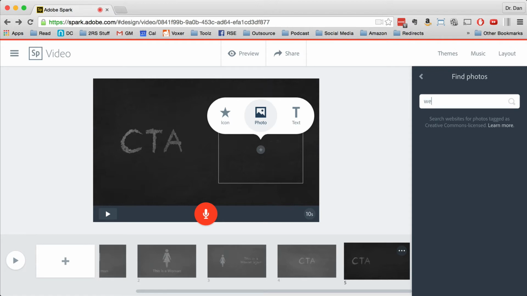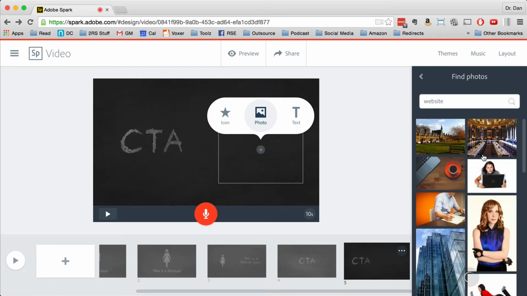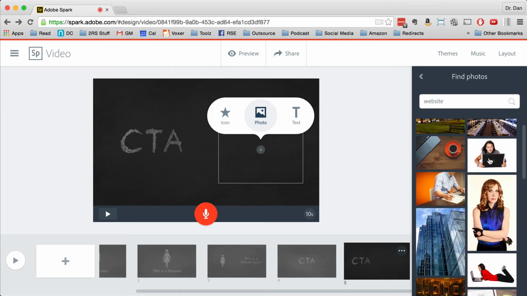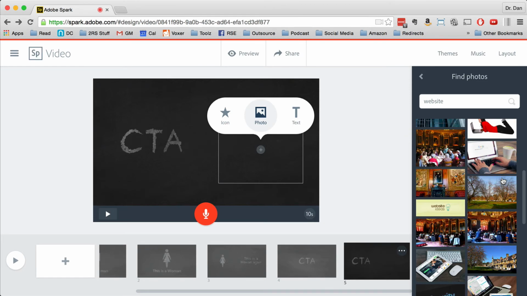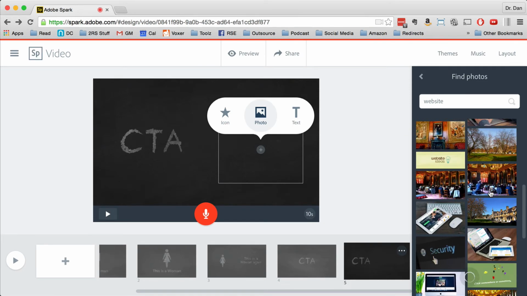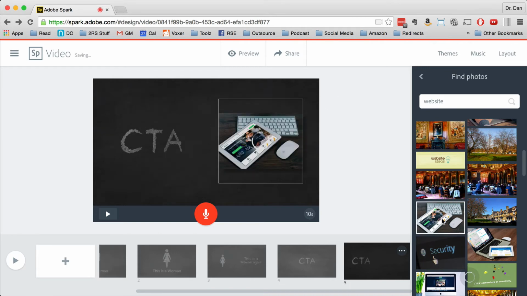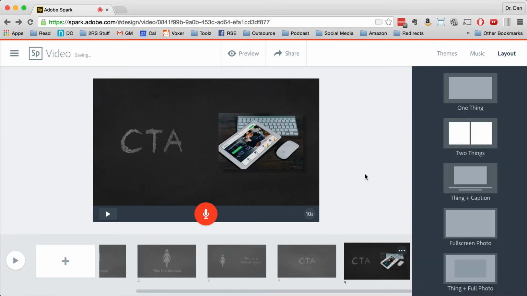Actually, I spelled website wrong, so let's try that again. Website. There we go. Let's see what pops up when I search for website. All of these should already be labeled as royalty free, so you have the rights to use this. If I click on that, you can see there's the image, just like that.